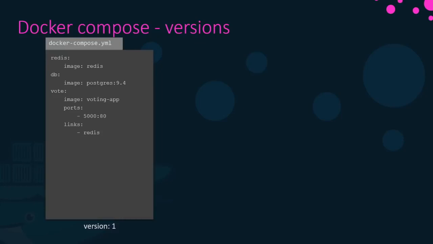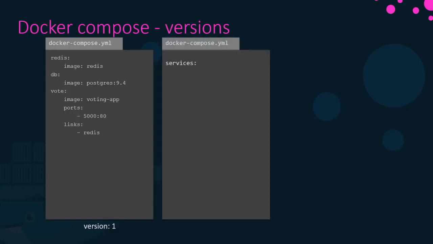With version 2 and up, the format of the file also changed a little bit. You no longer specify your stack information directly as you did before. It is all encapsulated in a services section. So create a property called services in the root of the file and then move all the services underneath that. You will still use the same docker compose up command to bring up your application stack.